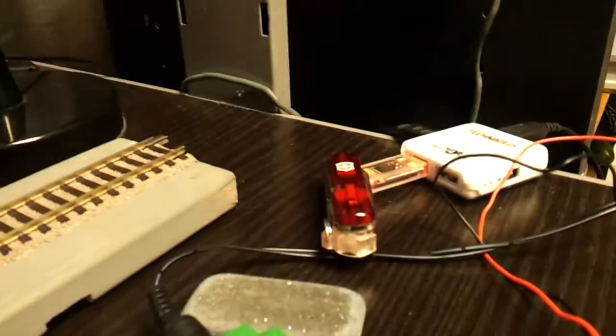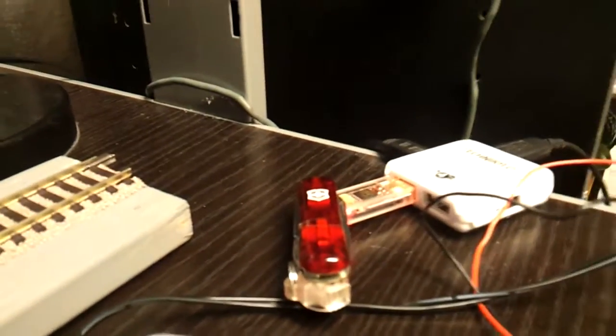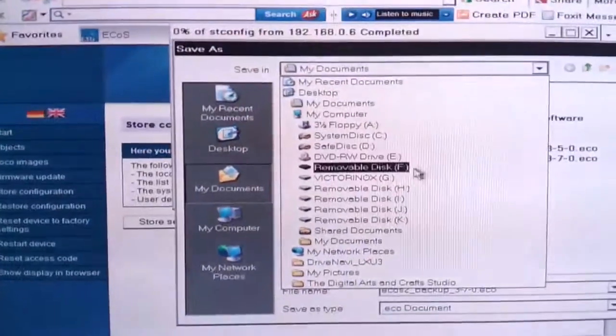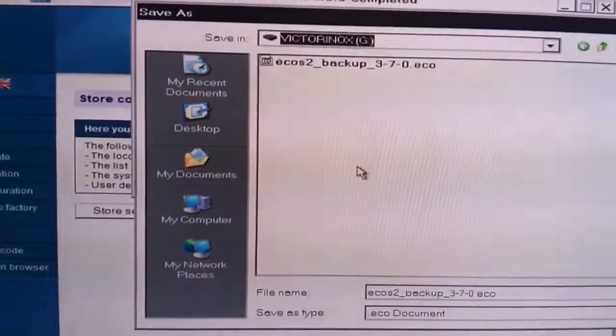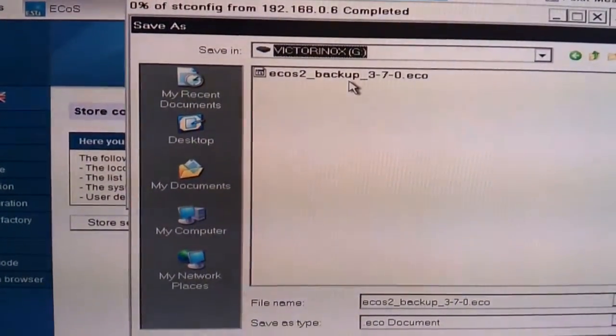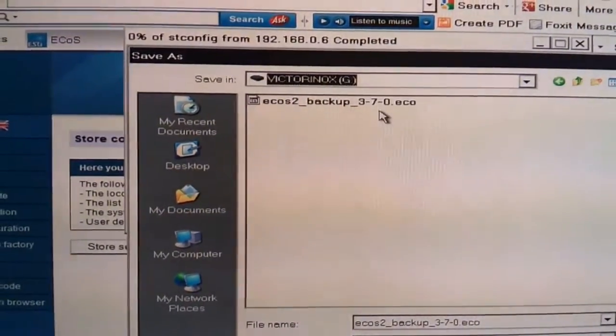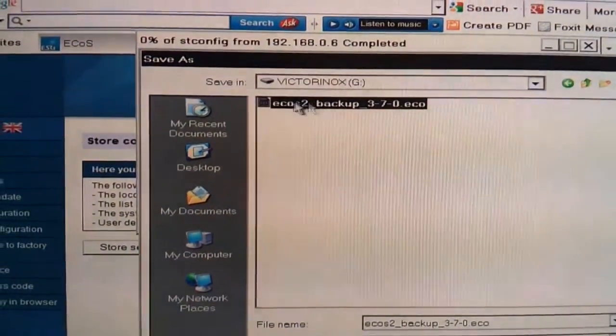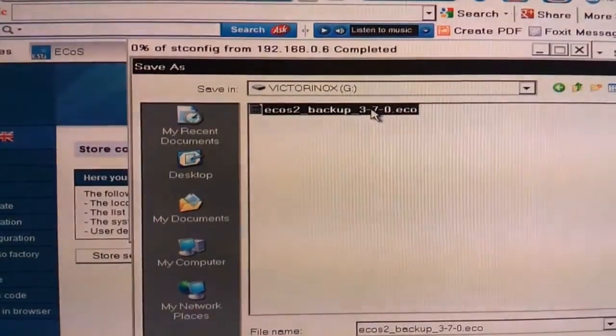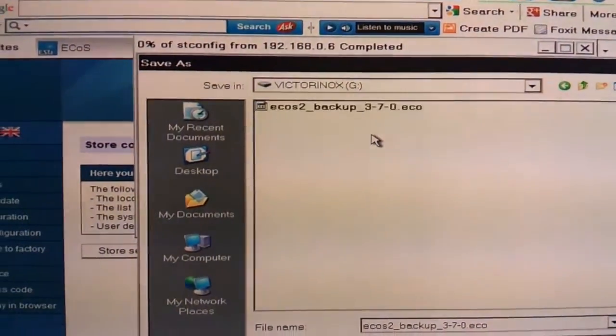Basically, I'm saving mine on a memory stick, which is actually a Swiss Army knife as well. So I'm going to search for that, which is my G drive. There it is. There's my previous backup, or you could name that somewhere else if you want, whatever you want to do. Anyway, all you do then is press save.